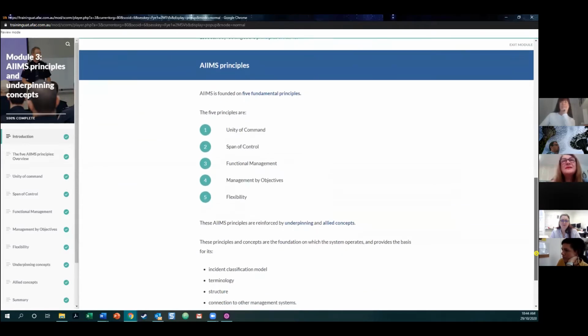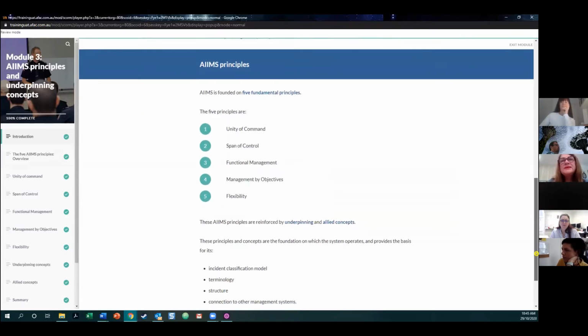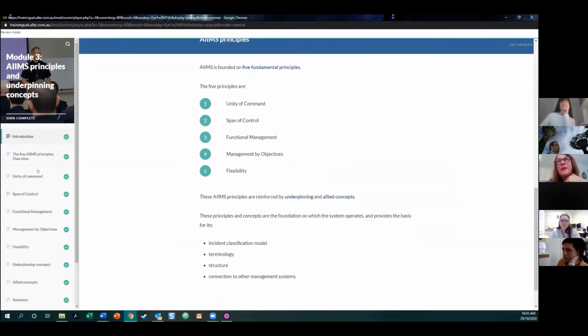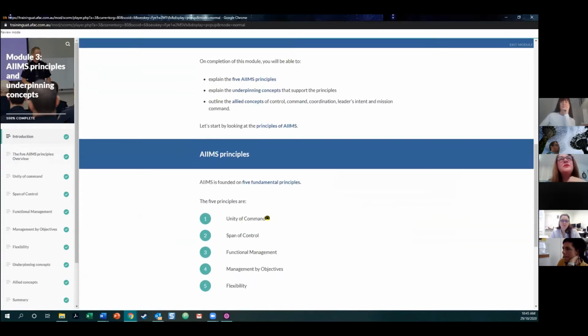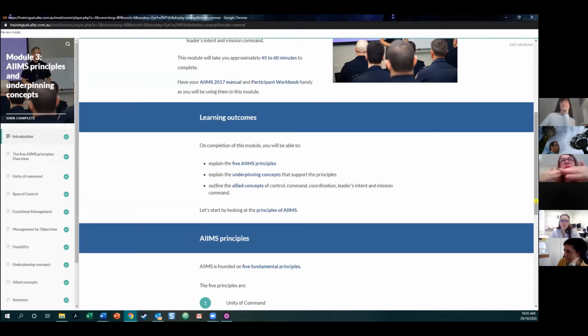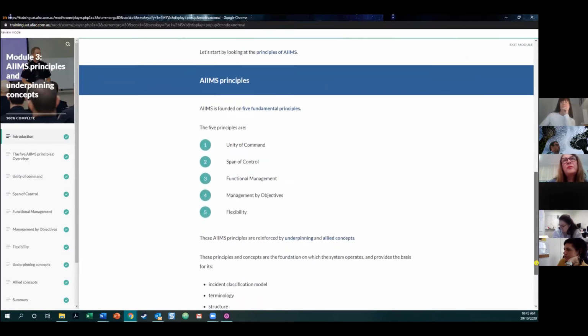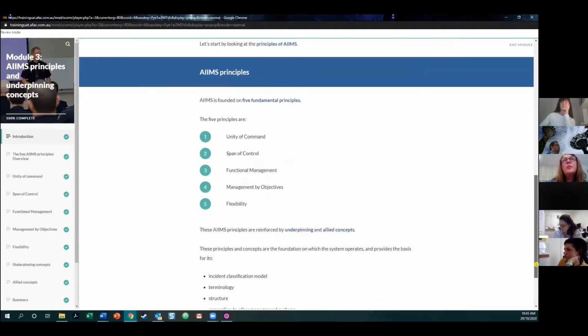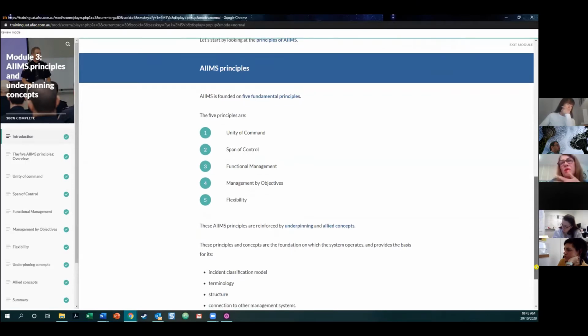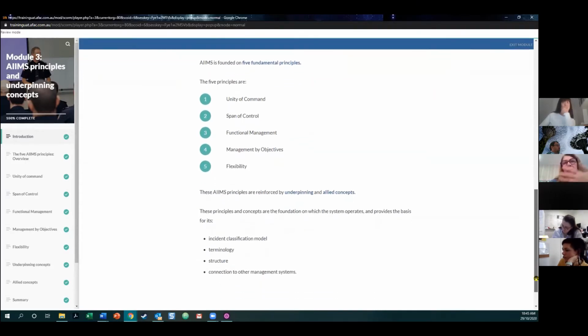So the front slide tells you about the content. The second slide, Amy, goes back, sorry, go back a bit, takes you to the learning outcomes. Sometimes they're a bit similar, but that's because essentially we're summarising the content up front and then explaining what the learning outcomes are. We then go into AIIMS principles and what they cover, and we know the key principles will be the ones that are there, a unity of command, etc. And then we go on to talk about the allied concepts, which are listed below.